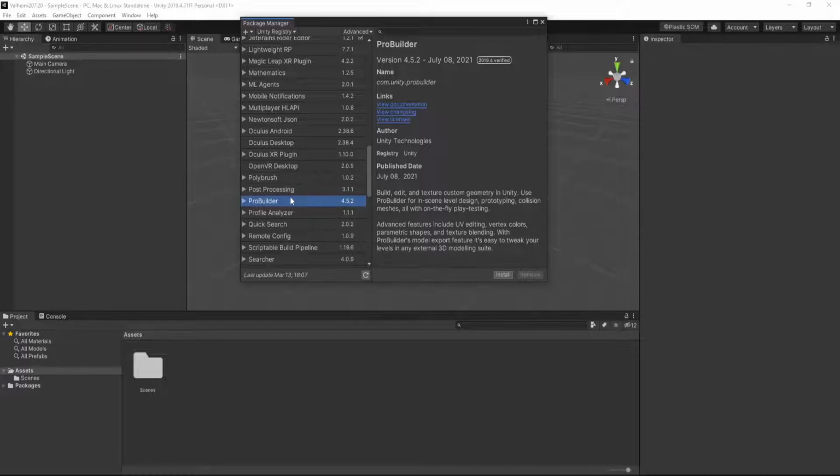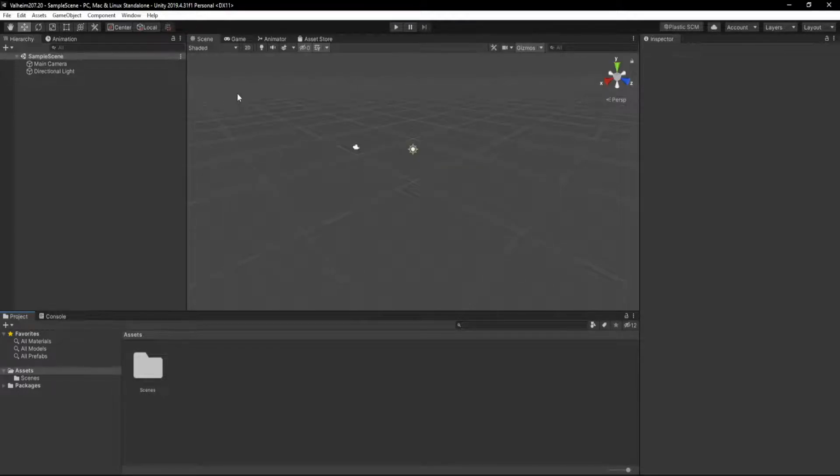I'll do a different tutorial on that later. I'm not going to install it right now, but this basically allows you to effectively use Blender but inside of Unity. I'll do a tutorial on that in a little while. So we've got our project set up. This is our blank project.